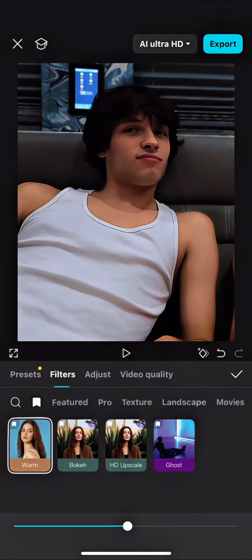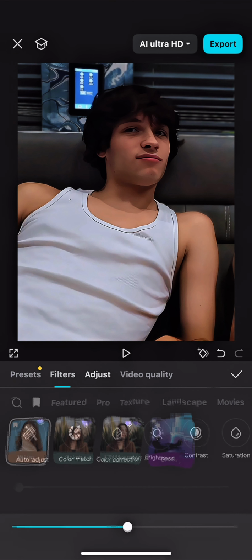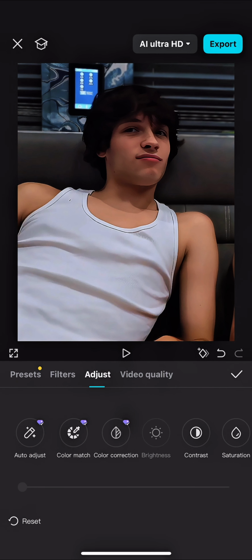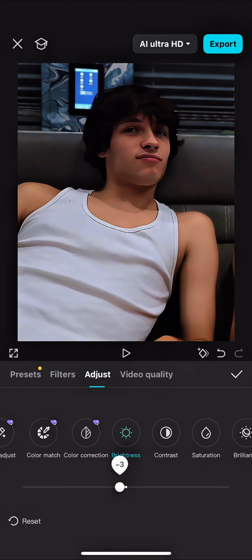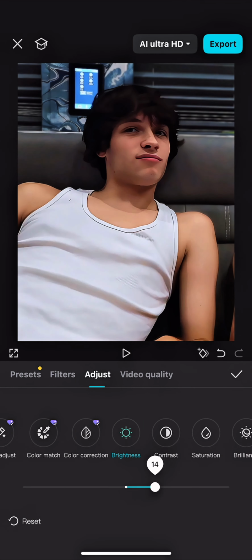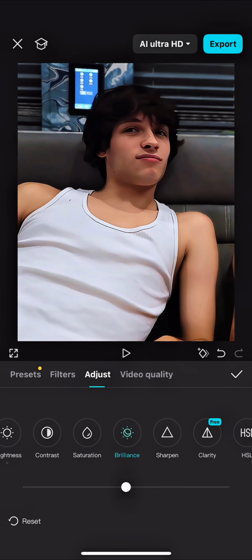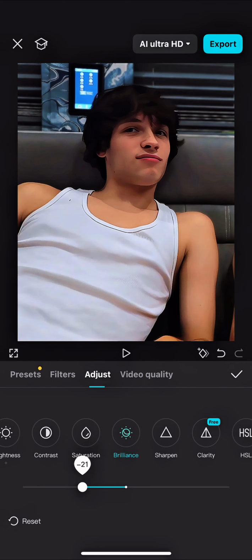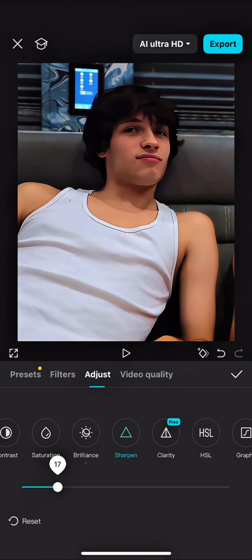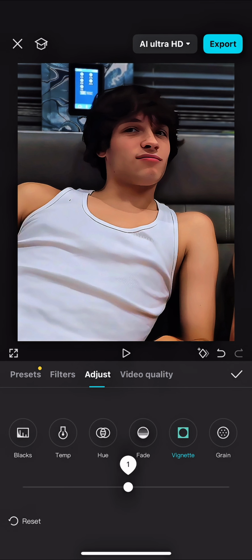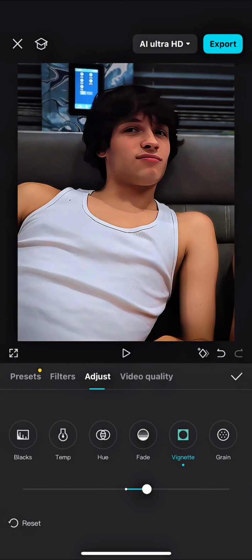Next, click on warm and press adjust and brightness. Drag the bar to positive 15. It will just say 15. And then brilliance, drag it to the left to minus 20. And then sharpen to 15. And then scroll to the end and press on vignette and set it to 10.